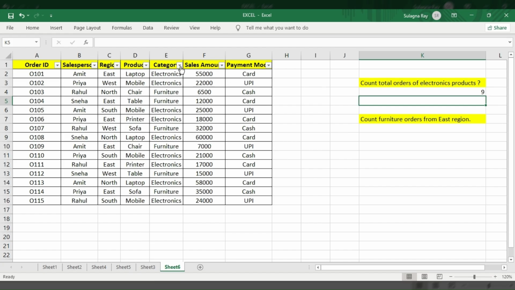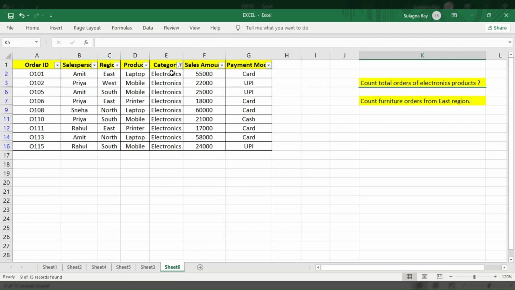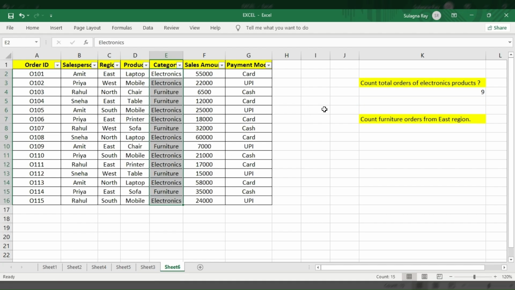Now, if we filter this column, that is, if we select only electronics here, we can see that total 9 orders are there. So this is how the COUNTIF function works.